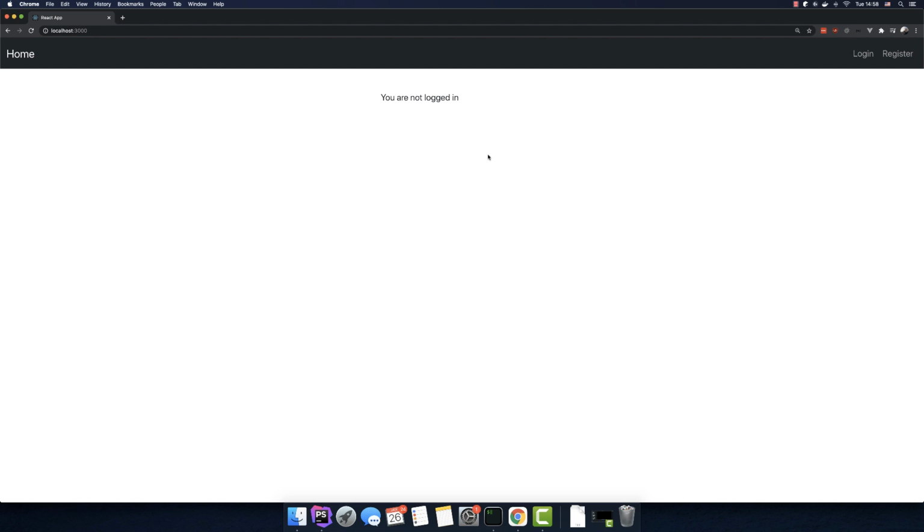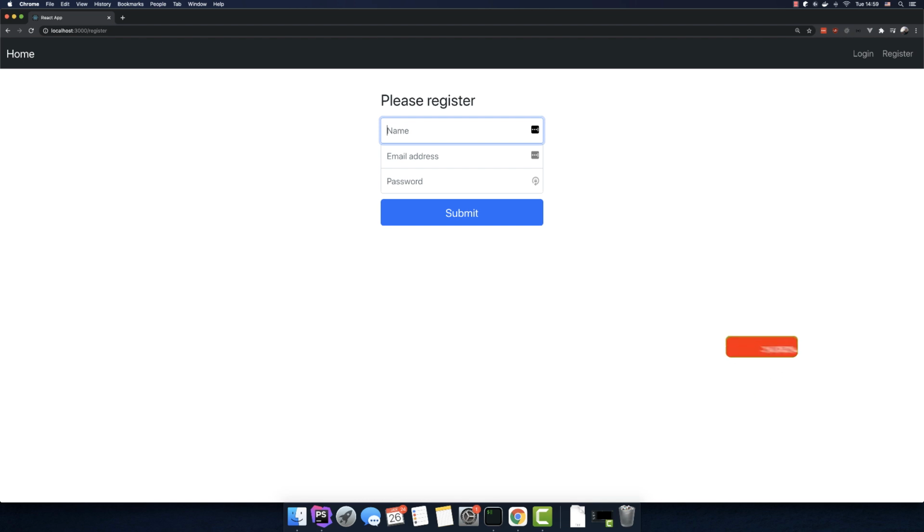In this tutorial, we will build an authentication system with React. So this is the site that we will build. It shows you are not logged in, and we can register our user. So let me register one user right now, test. Email will be test@test.com and the password is test.